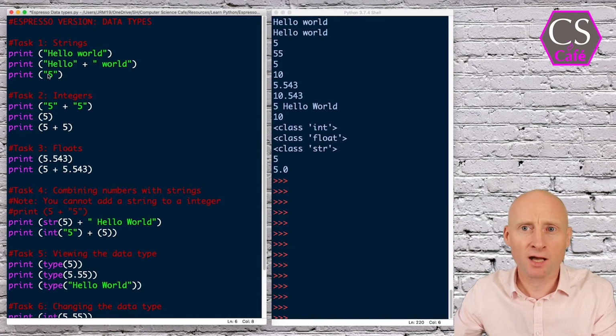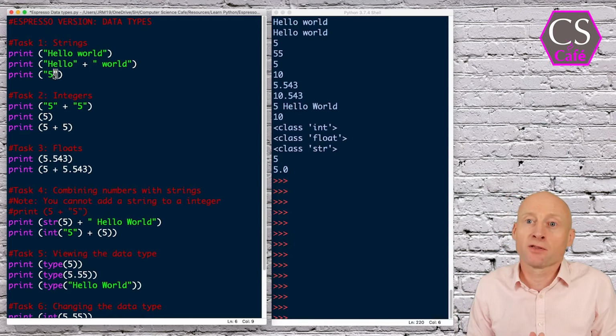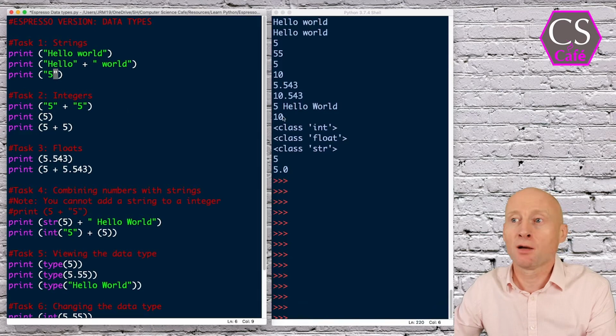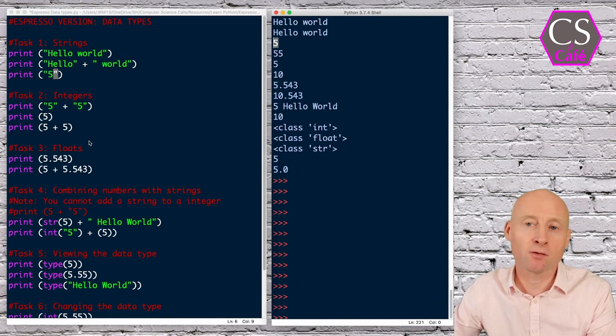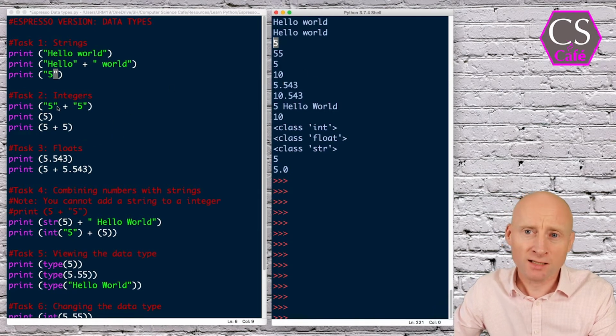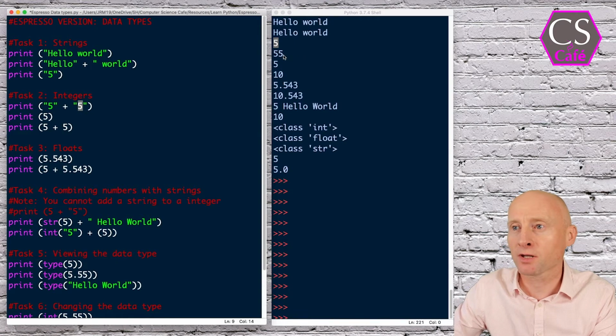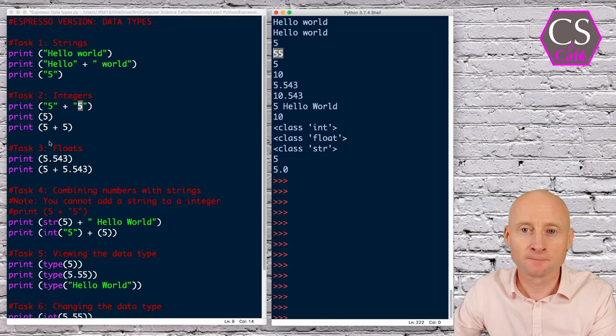Next I have here a number within speech marks, which means Python thinks this is a string, so Python thinks this is text. So there we get the outcome of 5. To highlight this, if I do 5 and 5, we can see that we get the output of 55.